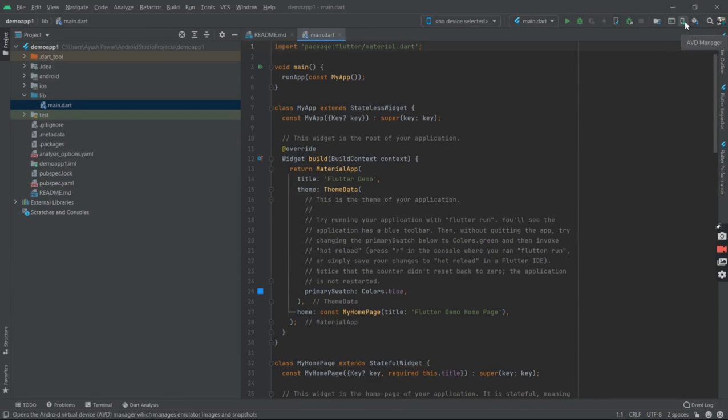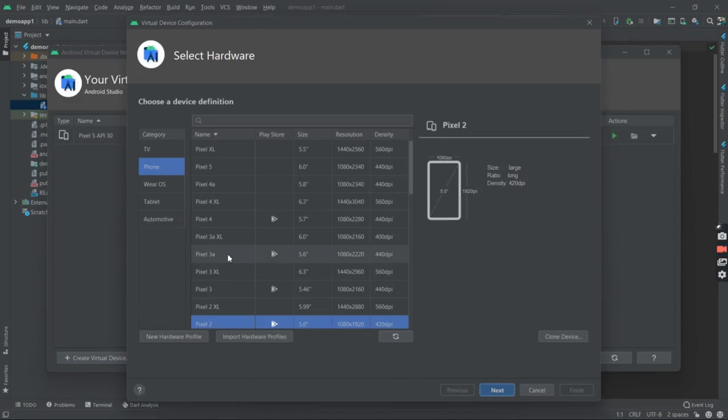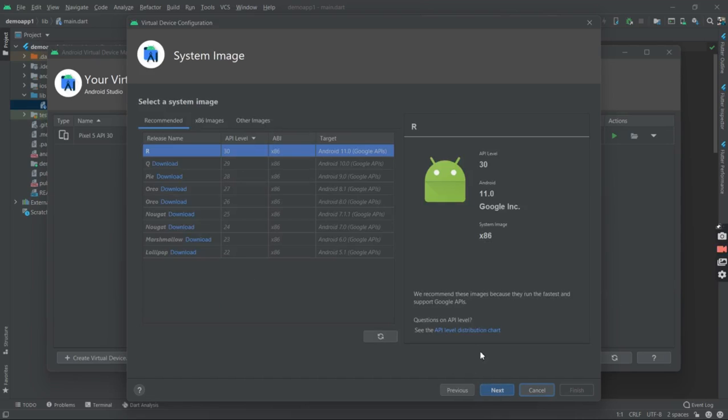To do that, you have to tap on AVD Manager. Then let's create a new virtual device. You can select any of them. I'll select the Pixel 5. Then tap on Next.